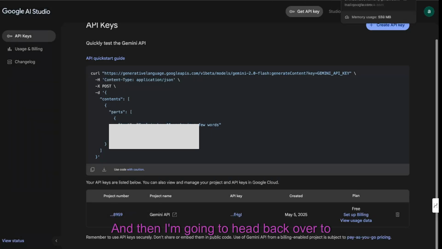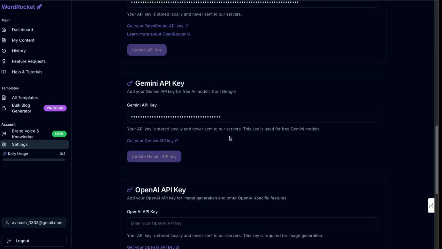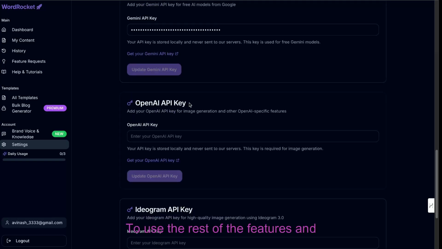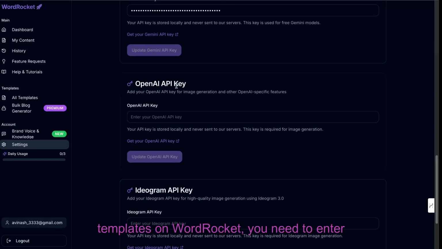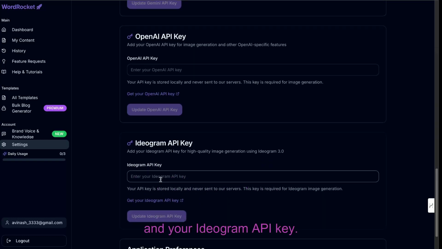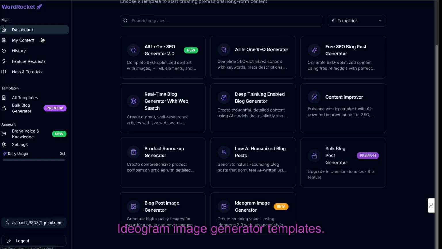And then I'm going to head back over to WordRocket and paste in my Gemini API key. Once you've done that, you can use about 95% of the features and tools on WordRocket. To use the rest of the features and templates, you need to enter your OpenAI API key and your Ideogram API key. Ideogram is really optional. That's if you want to use Ideogram image generator templates.